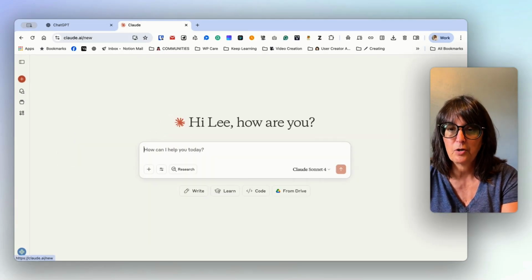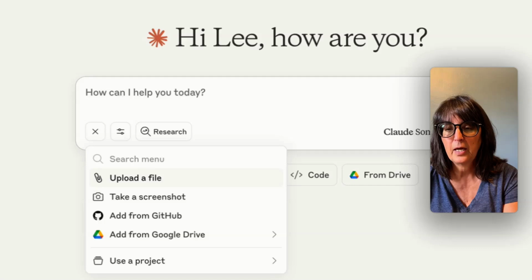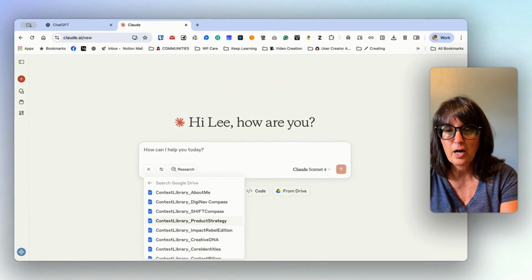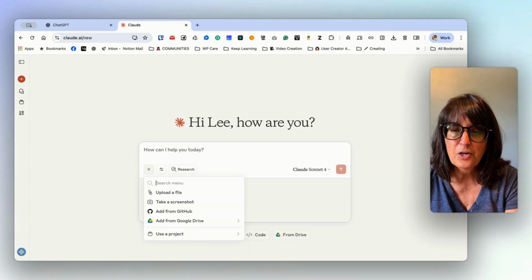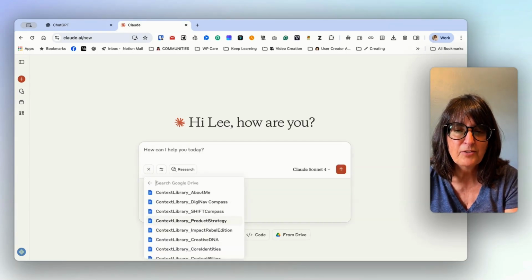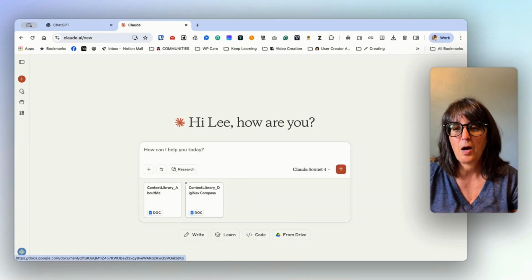And again, when you go to chat and click on the plus sign, you'll see it's upload a file or I can add from Google Drive. So I'm going to click on that. Again, you can add up to 10. This one, I don't know if you have to add them individually, I think you do. But once you add one, it just pops it in here.